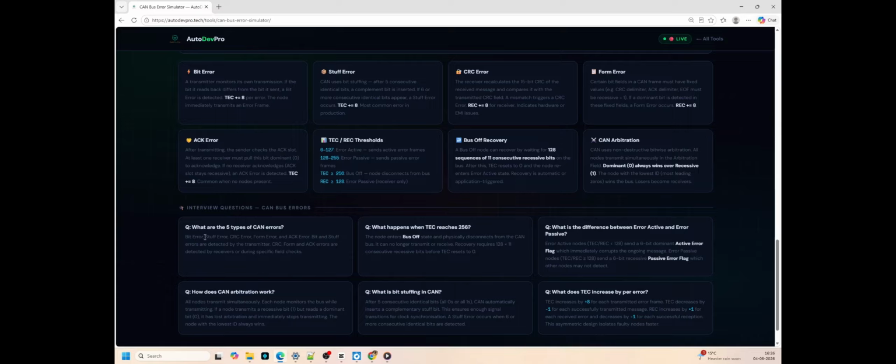Stuff error. 6 consecutive identical bits without a stuff bit. CRC error. Checksum mismatch. Form error. Dominant bit in a fixed recessive field. Acknowledgement error. No receiver acknowledged.